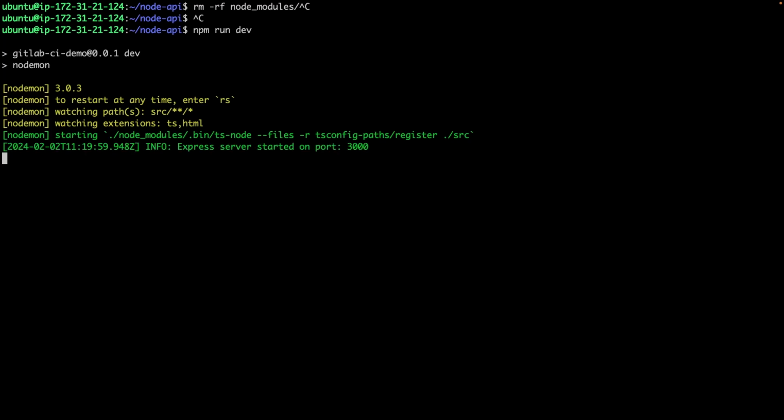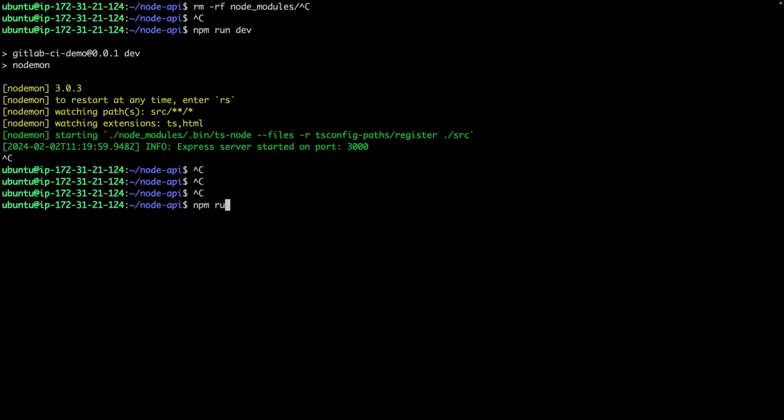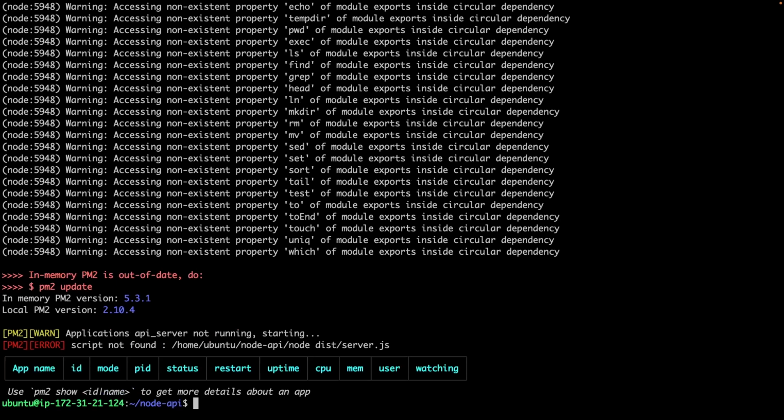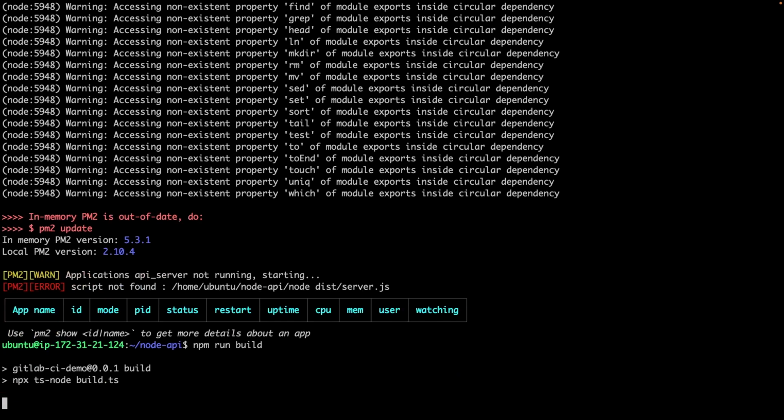Now, another important thing is, let's say I'm able to run the process successfully here. First of all, I need to fix this PM2. This is running on 3000, right? Let's see what happens when I do npm run deploy. It is still saying API server not running, starting, script not found, dist/server.js. Okay, I will do npm run build. It should give me the dist folder, and then I will be able to run that command.